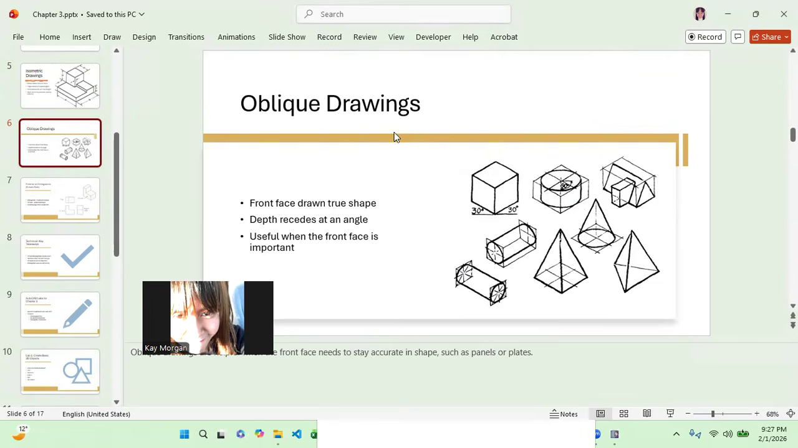This is 101. So oblique drawings, okay, look like this. Your front face is drawn in true shape. And then, of course, your depth is going to recede at an angle. This one is definitely a different way of drawing. But the only thing that you have to remember is the front face of your oblique drawings is always the true size. And then your depth is going to recede at an angle. And of course, it's really useful when the front face is important.